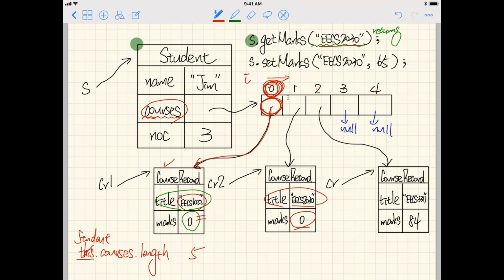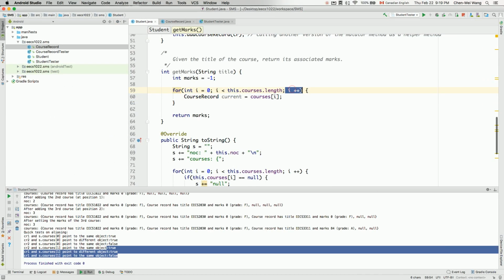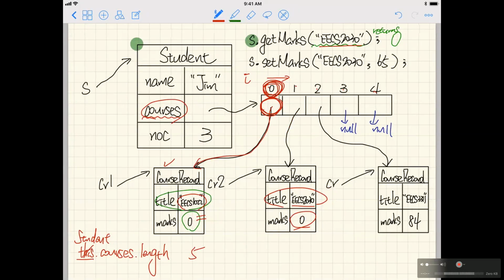And then what about the next one? Of course, every time we're going to say I plus plus at the end of the iteration. So that means I will be incremented from 0 to 1. And then what will courses I be? That will be courses at position 1. I will become 1 in the second iteration, which will be referring to this particular slot, which stores the address for this particular course record object.